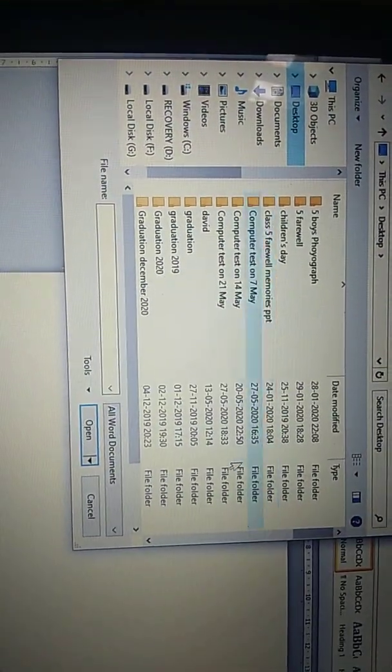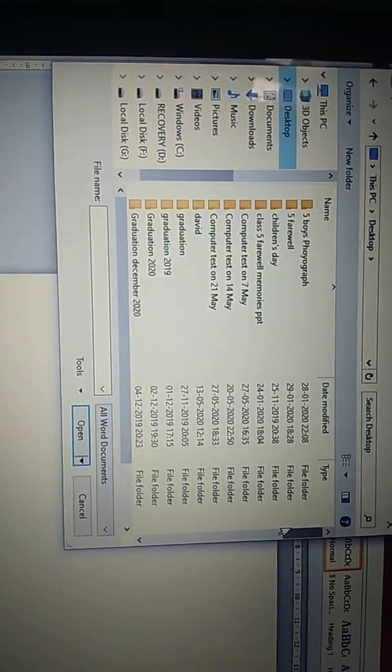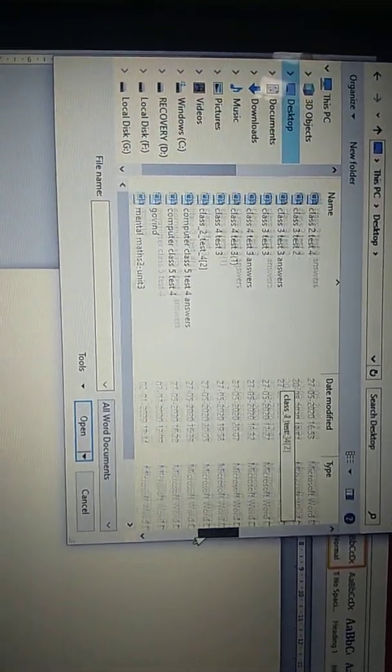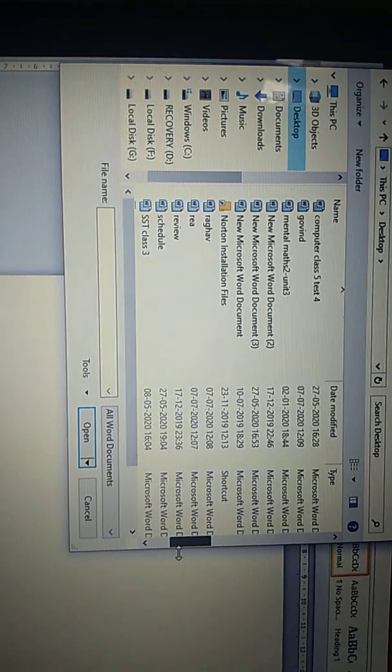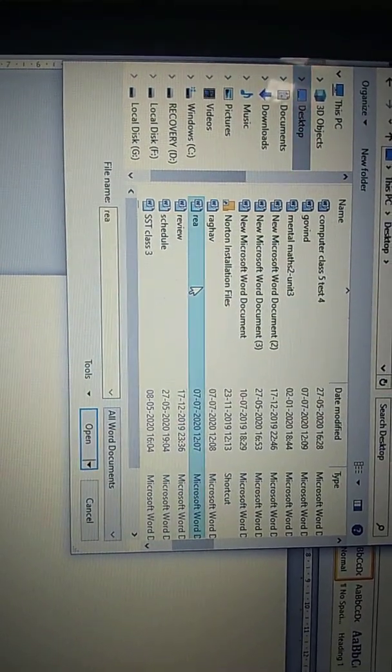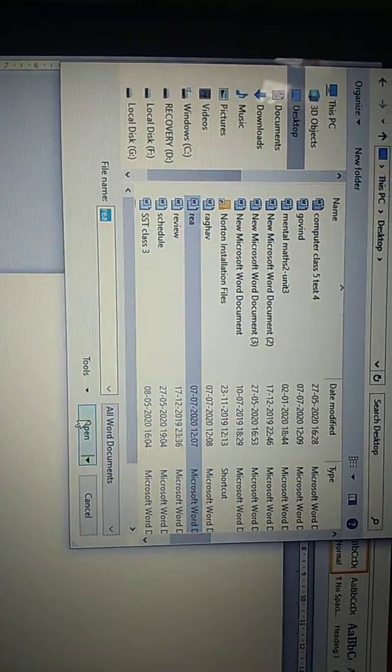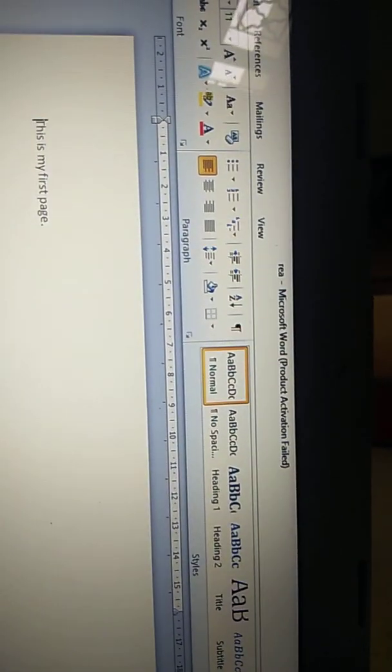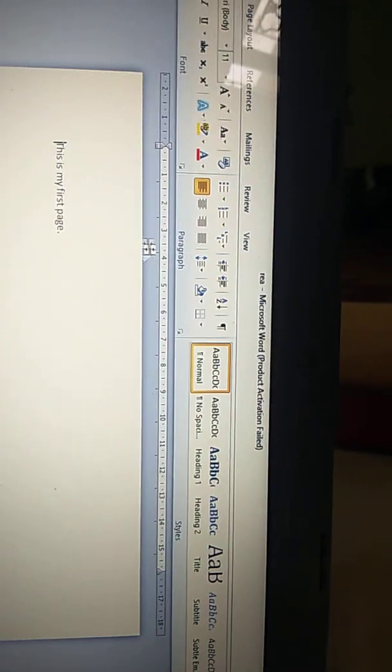I'll now open the Riya file. Scroll it down. There is the Riya file. Select it and open. So this is my first page and the file name is Riya. This is the title bar where the file name is written.